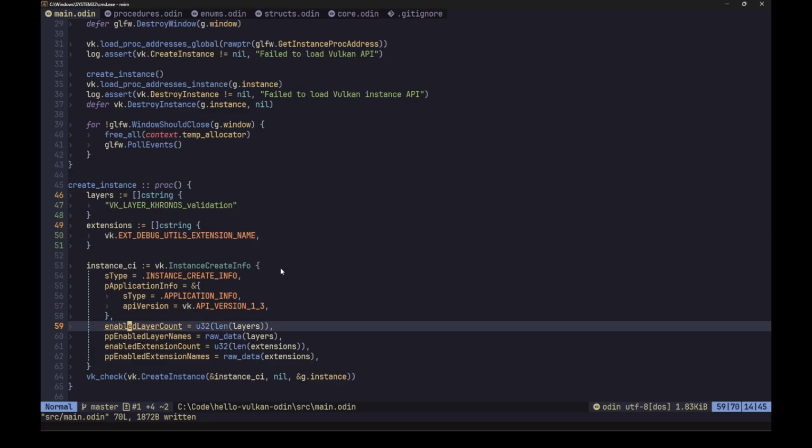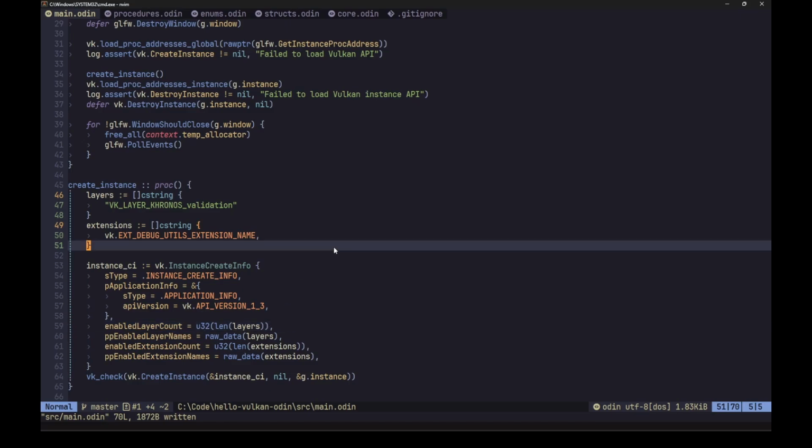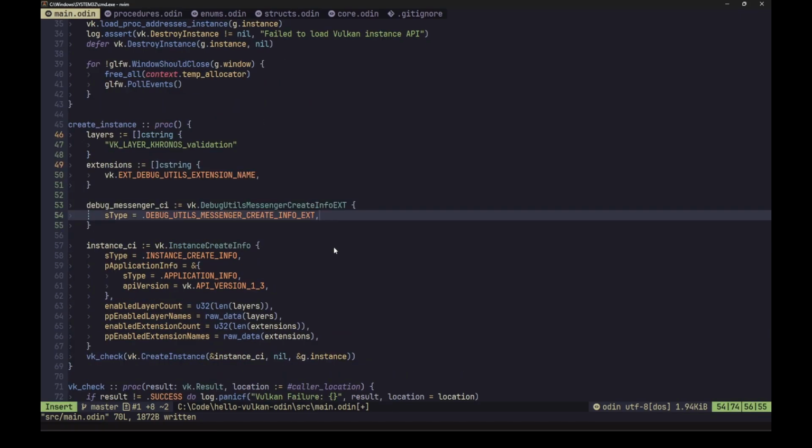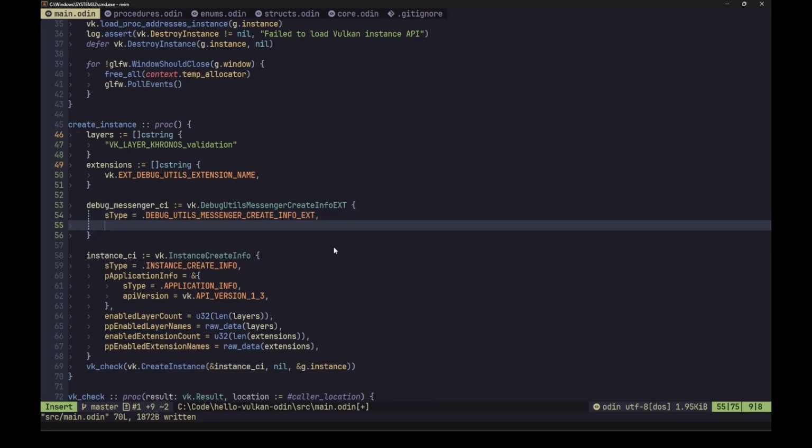Now, to actually configure the logging, we need to provide a debug messenger create info to the instance creation that will configure the debug messenger for instance creation and destruction. But after that, we will also need to create an actual debug messenger object that will be used outside of the instance creation and destruction for all the validation messages that will occur while our application is running. So how do we create that? Well, it's yet another create info structure, like this one, debug utils messenger create info EXT. So you see the postfix. Don't forget the sType.